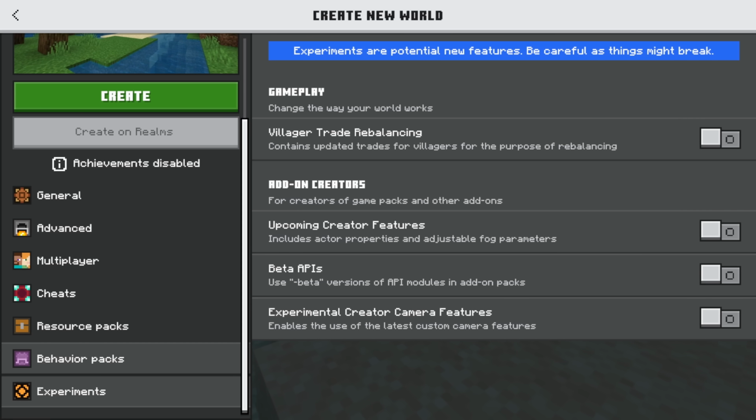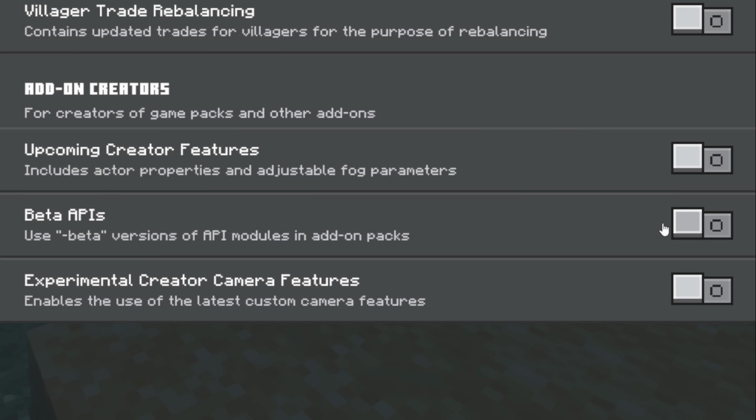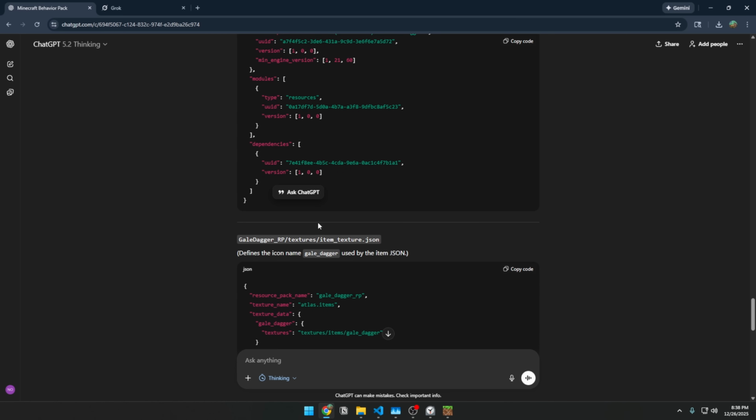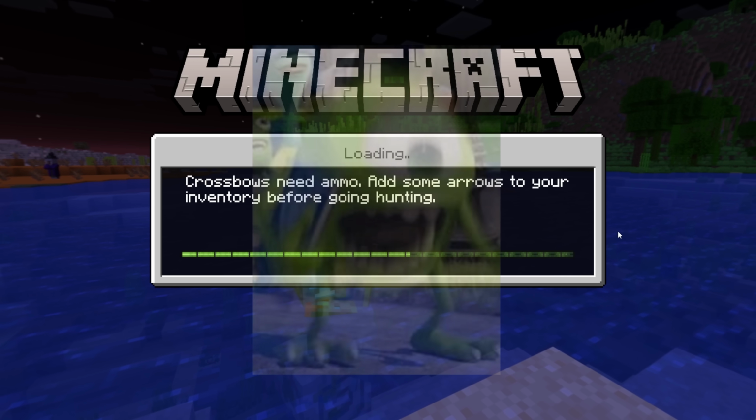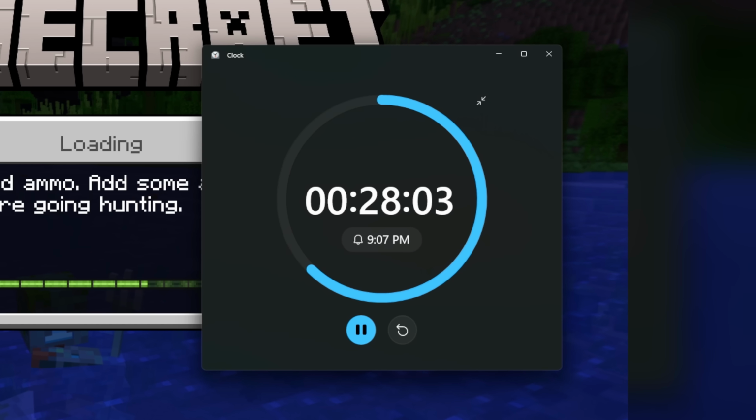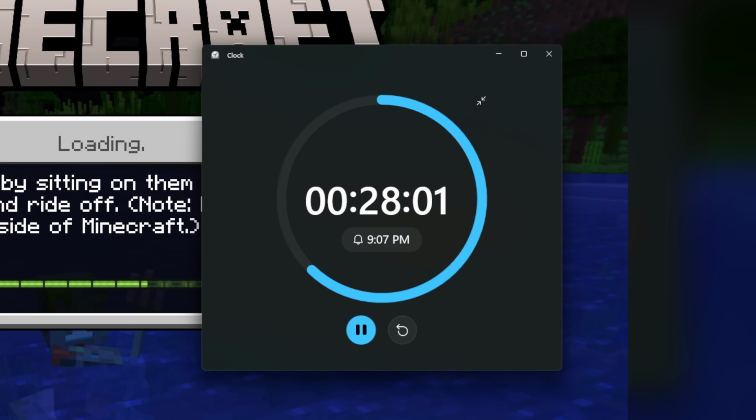Now, last time we used these experimental APIs, I didn't really mention it this time, but I'm gonna turn them on just in case because I don't think it could hurt. Oh, I'm excited. I really hope this works. 30 minutes on the clock. We could make something big here.